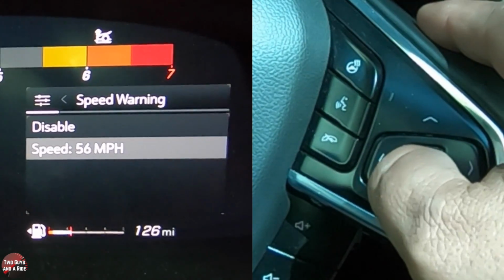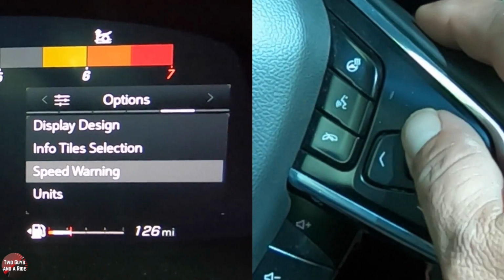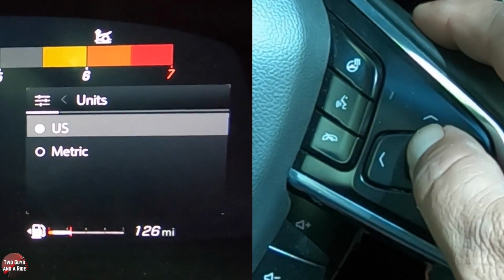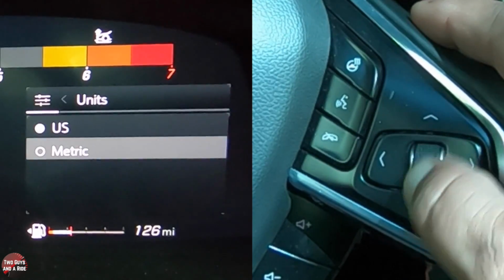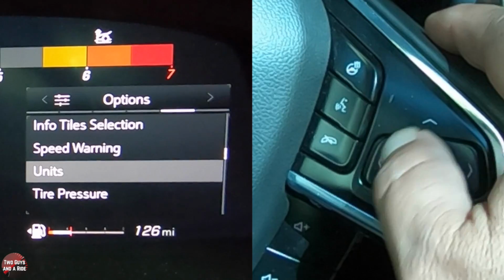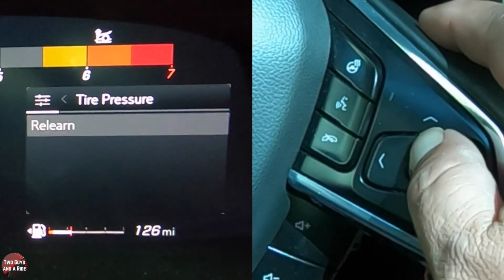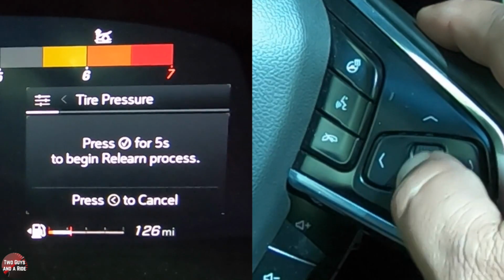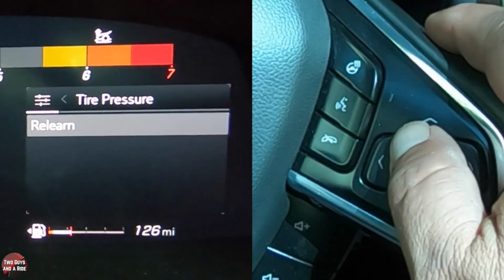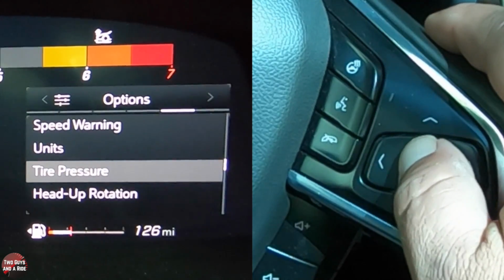All right, so let's see. Let's go back. Let's use the left arrow. This is kind of your back button. You can change your units down here, so you got US or metric. Just rotate this dial, then click on the appropriate one. I'm gonna go back here. Tire pressure. Okay, we've already seen this, but I'm just gonna press that to cancel because I don't want it. But you can teach it to relearn the tire pressures if you think it's wrong.